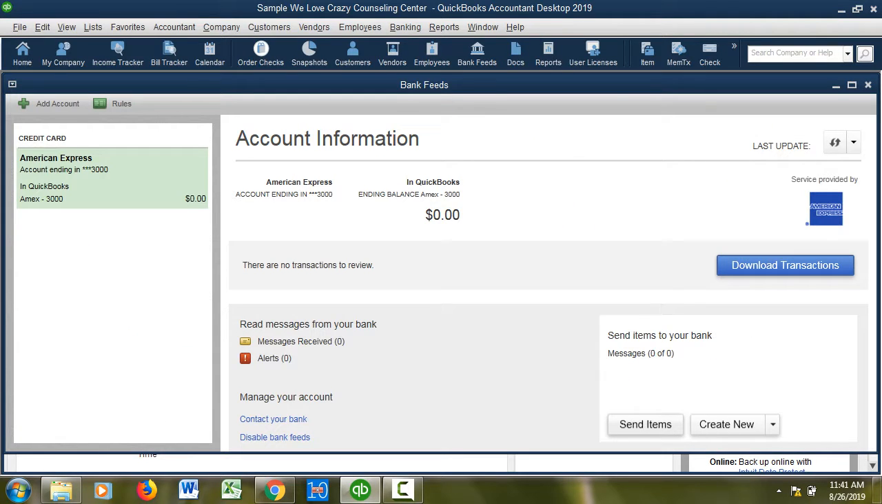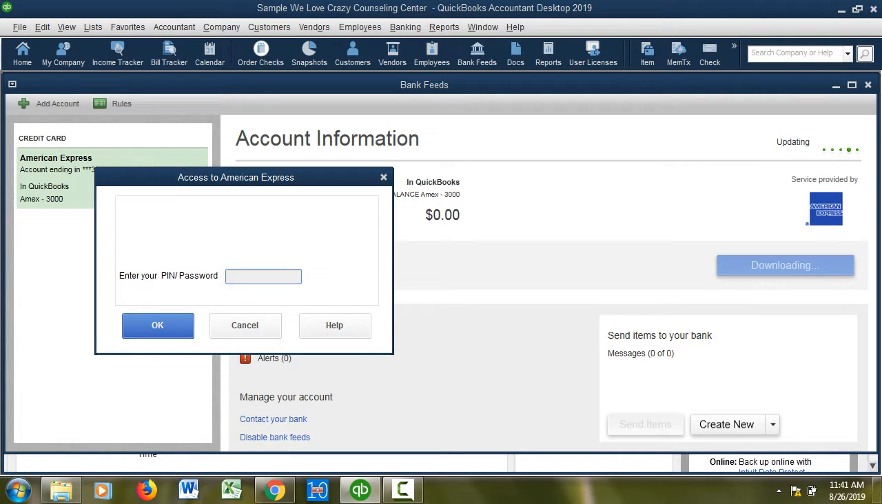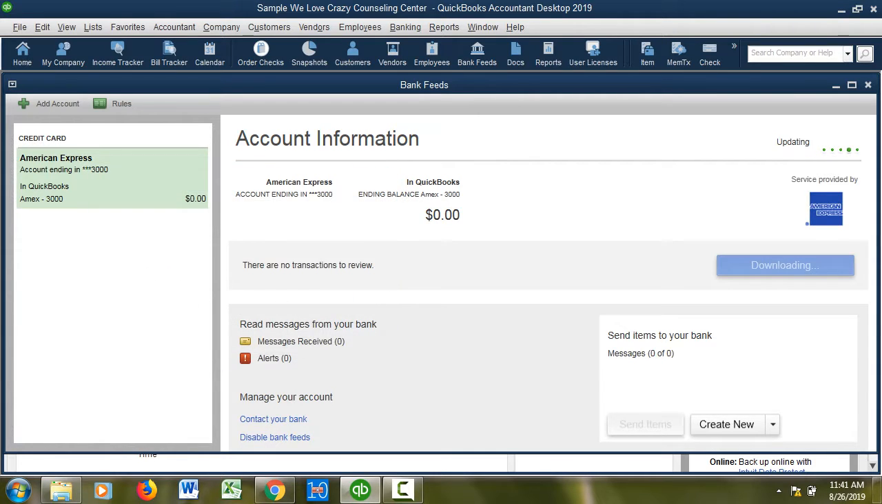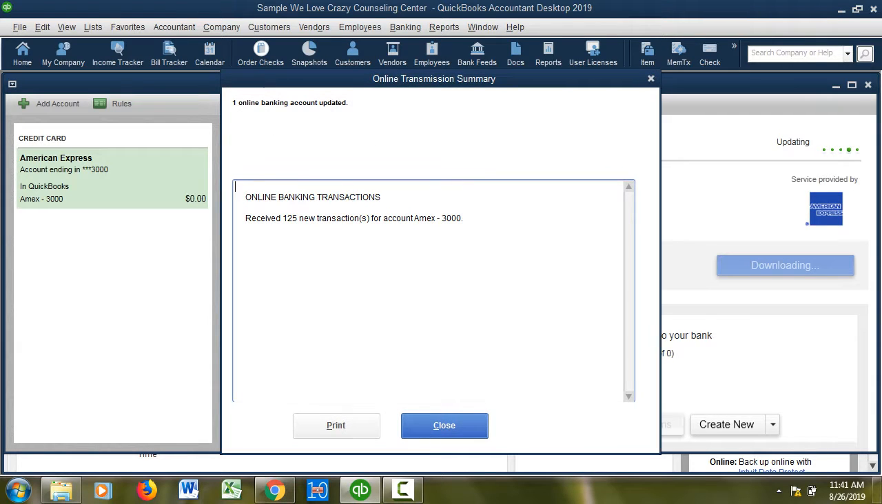So I'm going to go to the little bank feeds section here. This is something you can do in the desktop or the online edition. I'm in the desktop now. I've already set the account up in QuickBooks and linked it to the bank, which only takes a minute. But I'm going to click Download Transactions, and let me just show you how easy and quick it is. Just click OK here, and in no time at all, it downloaded 125 transactions.